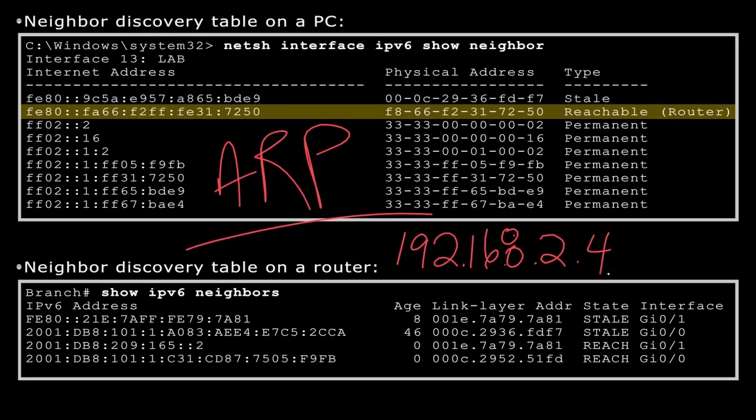192.168.2.4, and I need to send that specific device a frame inside of my local area network, then I'm going to ARP out on the local area network and say, hey, if you own 192.168.2.4, give me your MAC address. Or if this is my default gateway, then I'm going to say, hey, if you're 192.168.2.4, give me your MAC address. So that's what ARP is all about. It's all about figuring out the MAC address of an IP address you want to communicate with.